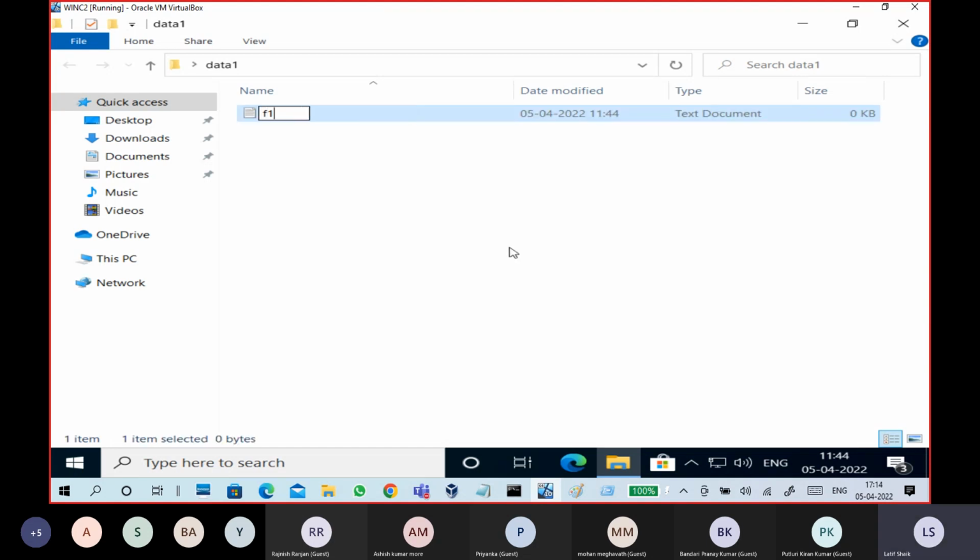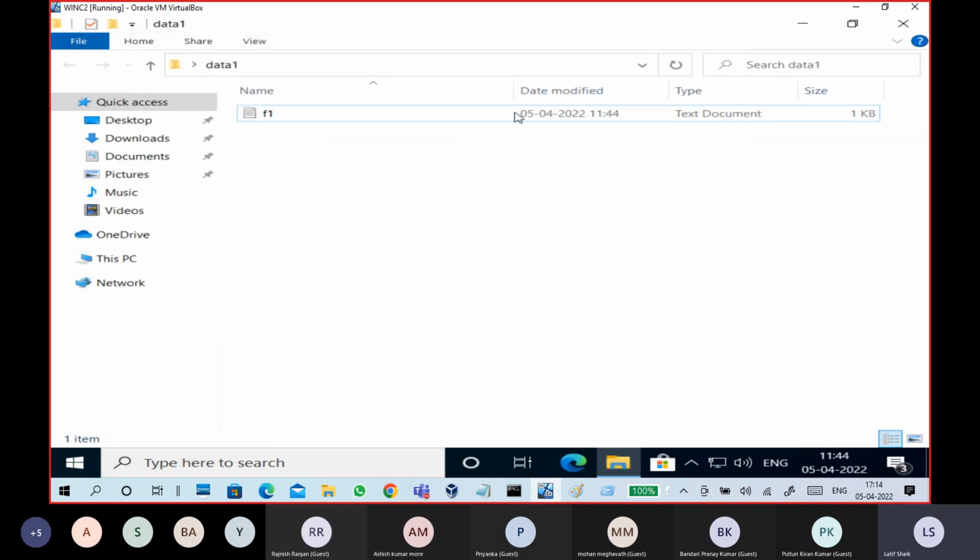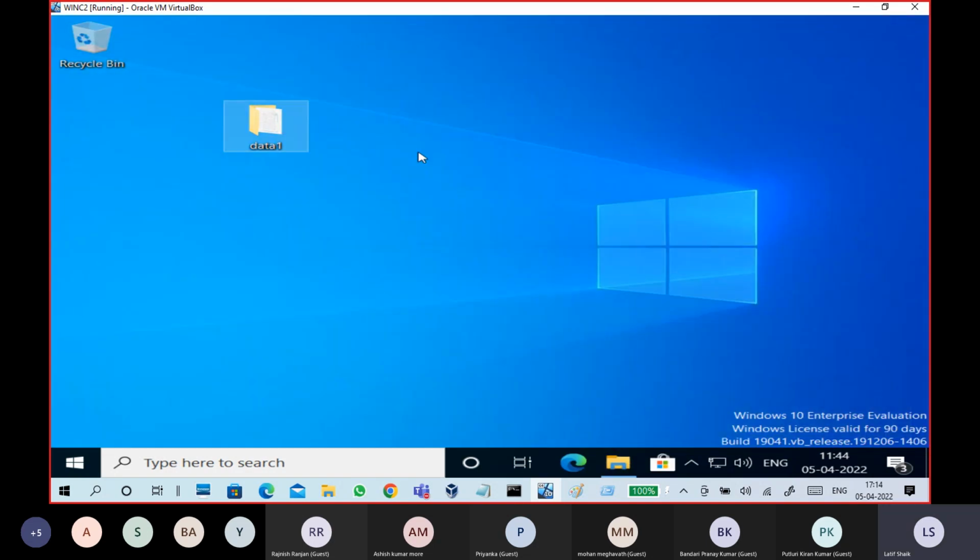The file name can be any name you like. I put F1 as the file name. Inside, I will put a note: this is file1, F1 file, by user1 in PC1. So this is just a folder. Now, how to share it? Guys, look carefully.